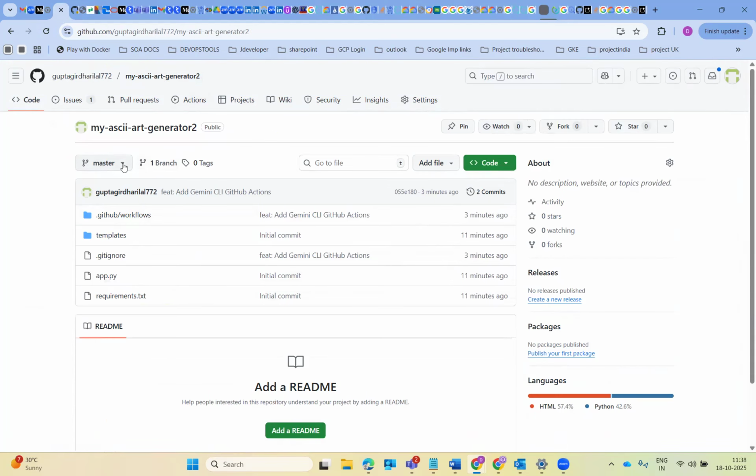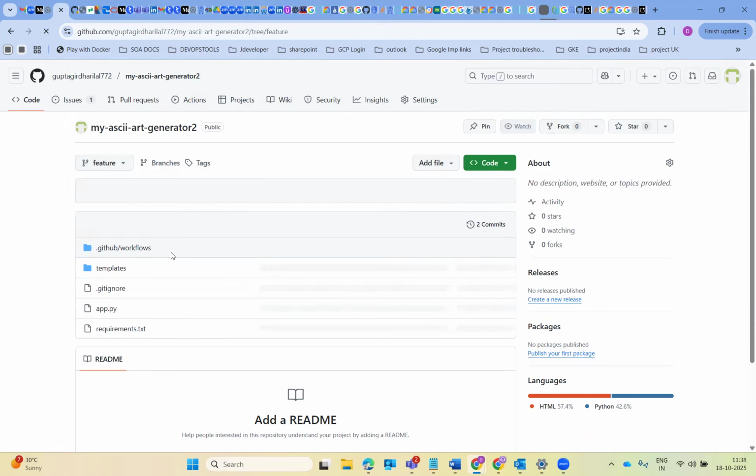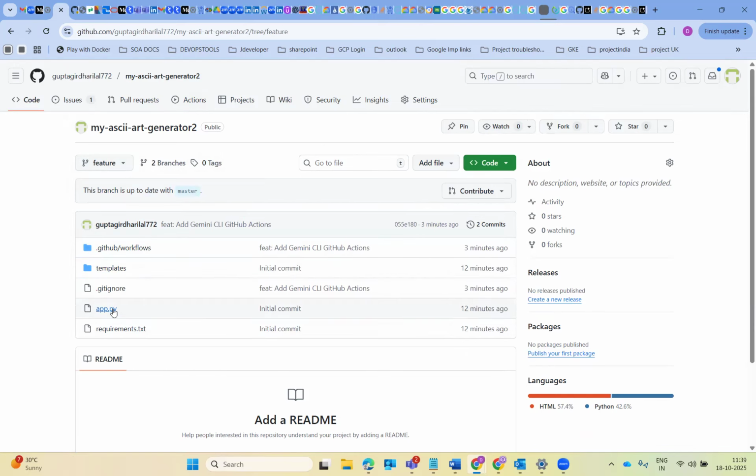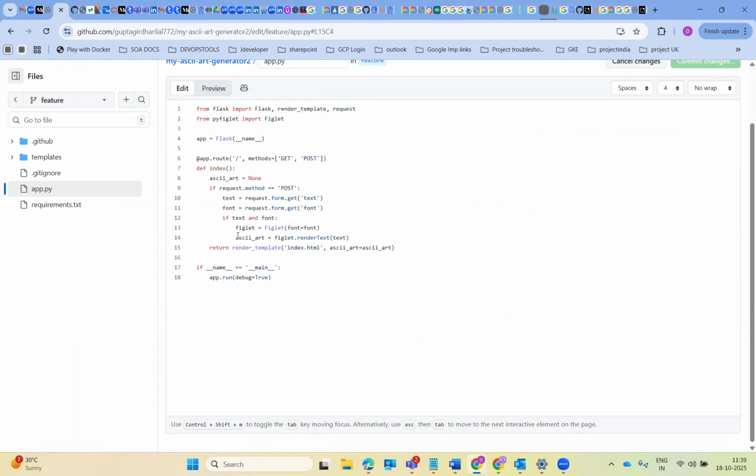Okay, let me create a branch. Let me create one feature branch. Feature. Okay, this is my feature branch. Let me add some changes on the app, right? Let me see, I will do it like this. I will edit, and so I ask him to review, right?